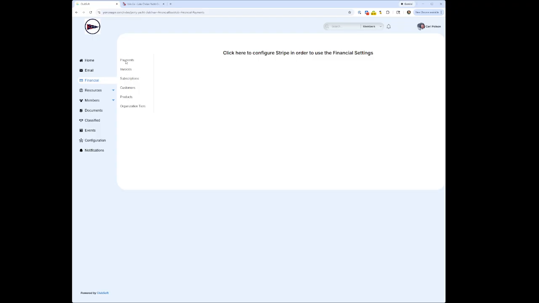And then payments will show you the existing payments into the org. So to get all of this to work, you need to go through and click here to configure with Stripe. That'll walk you through the Stripe setup and setting up your club with our software. So once you do that, then you'll be able to start sending invoices to your members from there.